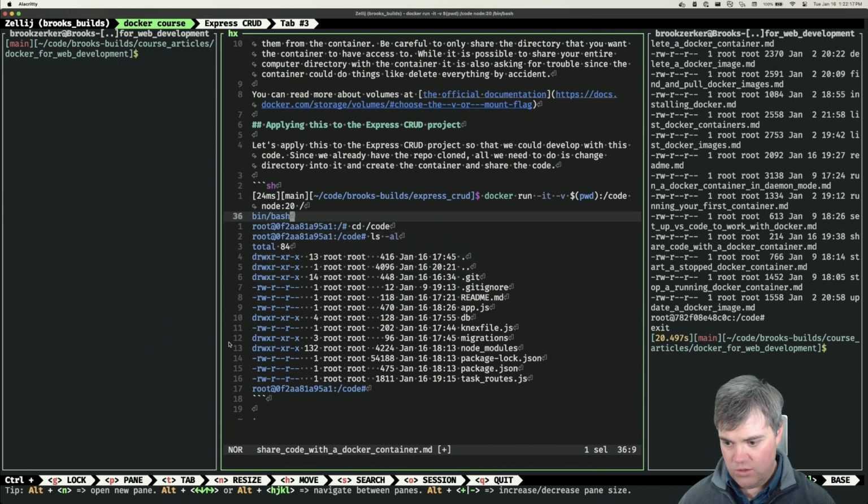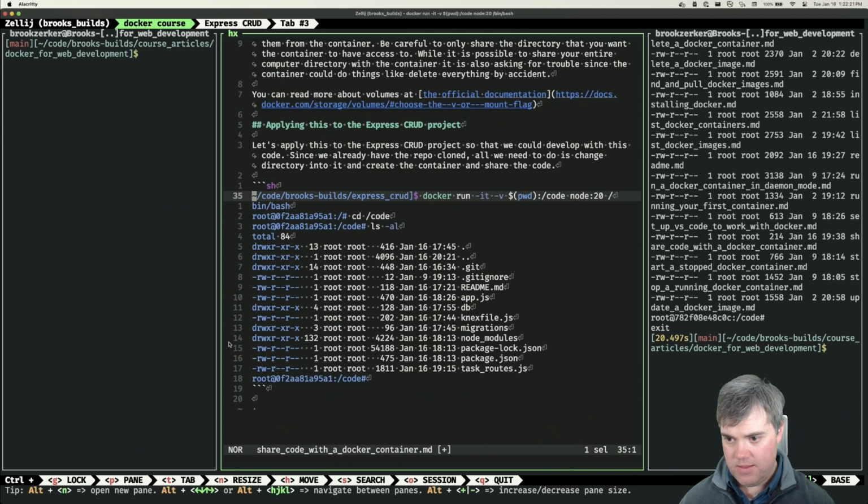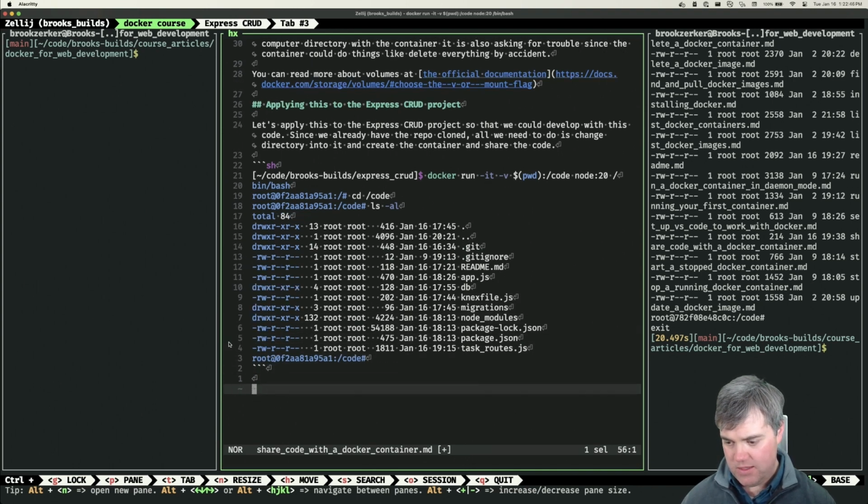Okay, so for you, we'll do this. Okay, docker run. So we have our docker run. We do this /bin/bash. That drops us into here. We cd into /code. We run ls -al, and it shows us all of this stuff. So we're good to go. And that's it.